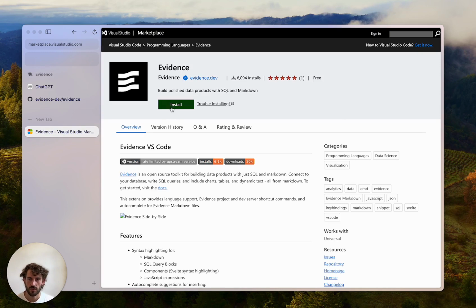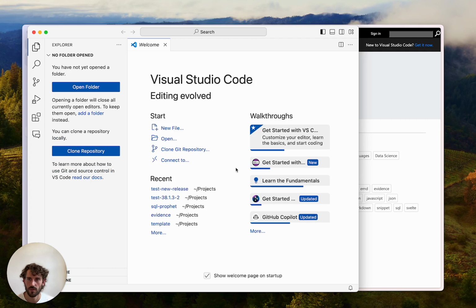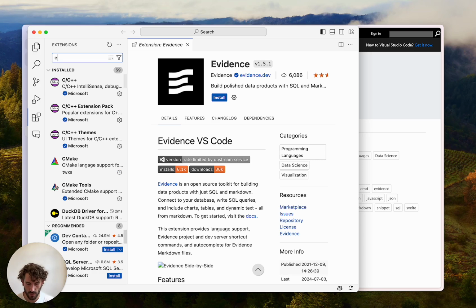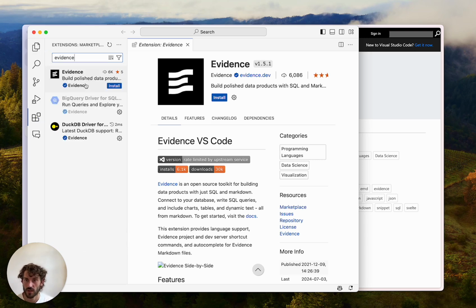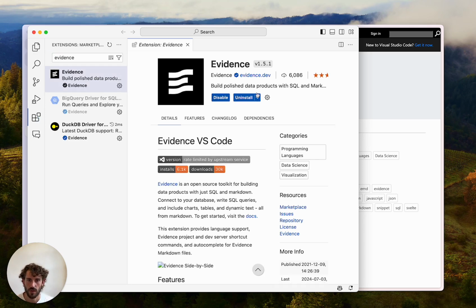But I do, so I'm going to click install, and it wants to open VSCode. And here you go, it's opened the Evidence extension for me, and I can click this install button. If you couldn't find it, you can also just search for Evidence, and it should be the top link. It's just going to take you to the same page. Okay, so I'm going to click install. Okay, it's installed.